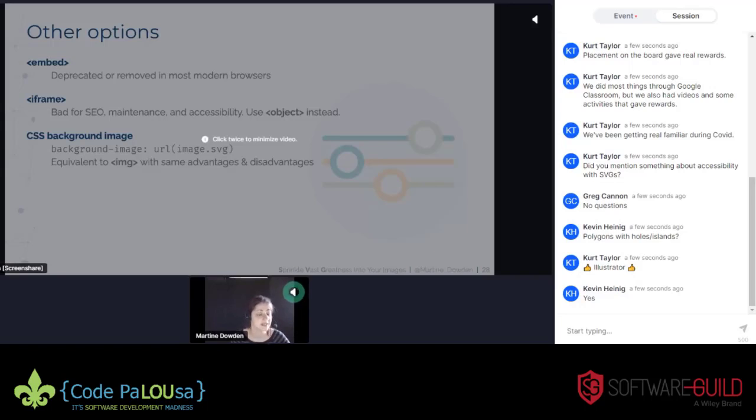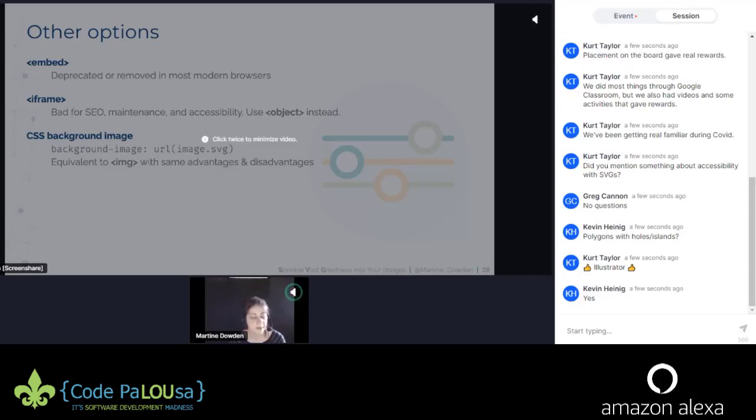Last but not least is background image. Background image is absolutely wonderful. It works great. It basically gives you the same situation as with an image tag. There is no interaction at that point. It is simply getting treated as an image, end of story. But it's getting all of the benefits that you were getting from image in terms of caching, load time, etc. Any questions about how to import SVGs?